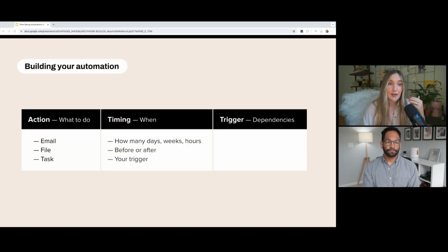And then you need to say, what is the timing of this action? When does this thing need to happen? So the action is what is the thing? The timing is when does the thing need to happen? So how many days, weeks, or hours? Is it before or after? And what is the trigger?